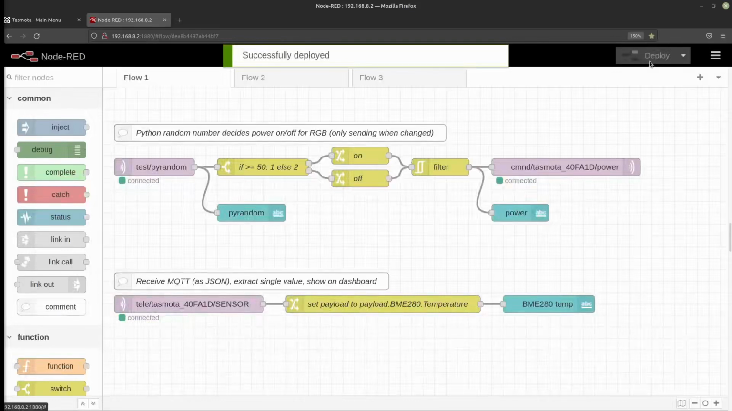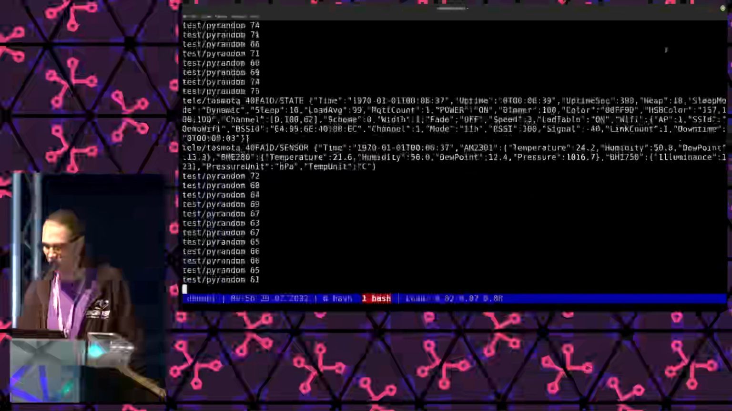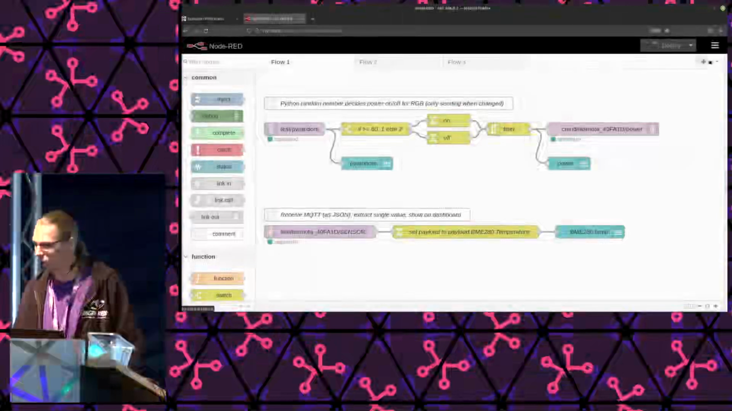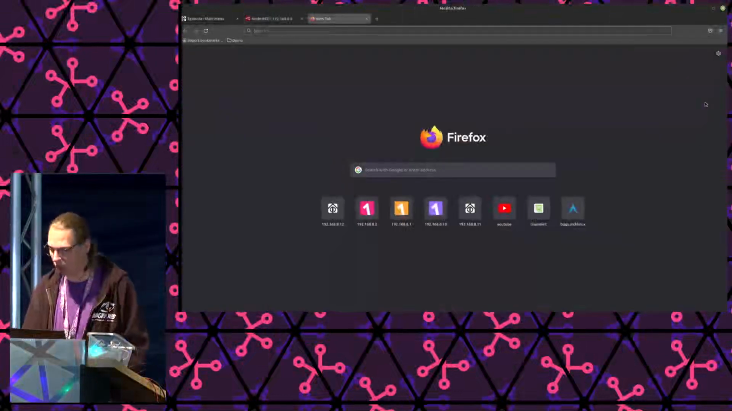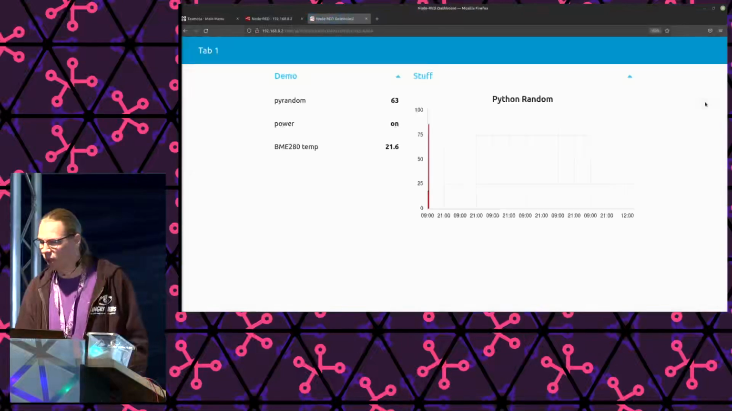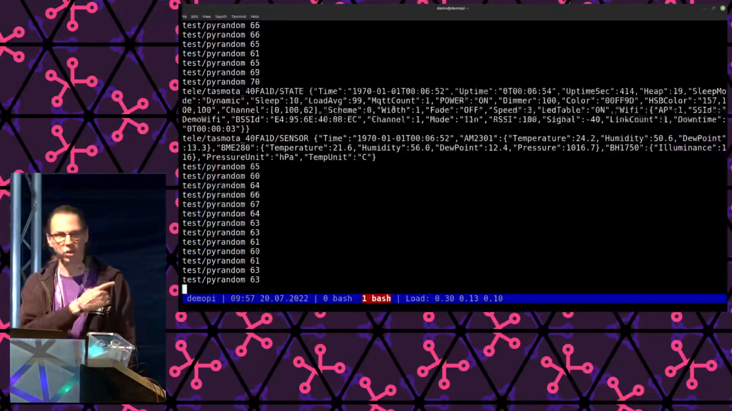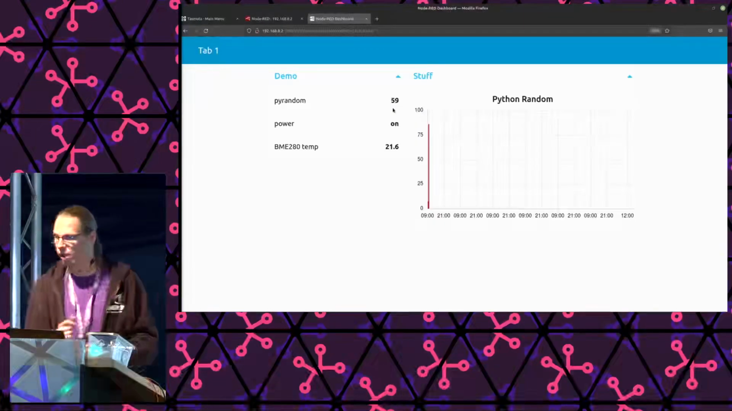Immediately the light turns on because the current value is higher than 50. And if we want to see that in the dashboard, well, I'll just type it in, it's probably faster. We can go to the dashboard and we actually see 61, 60, 61, which are the numbers we can also see over there.